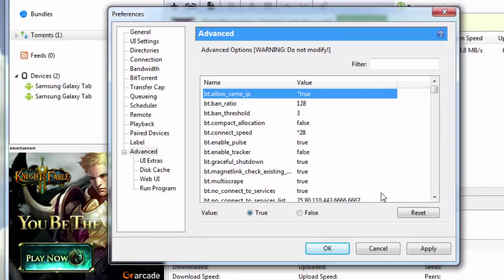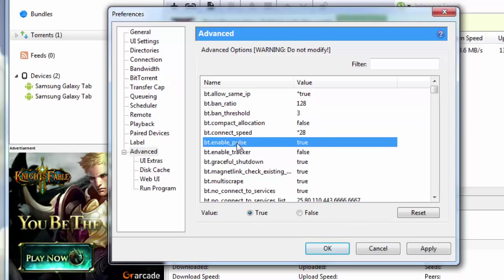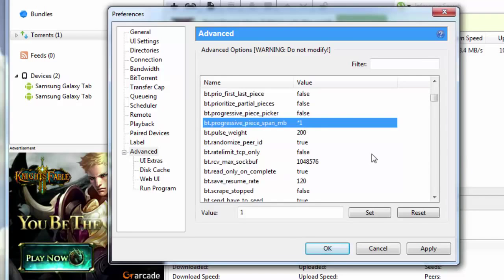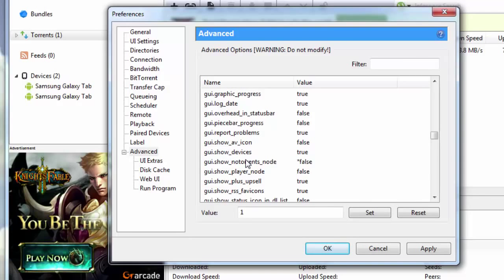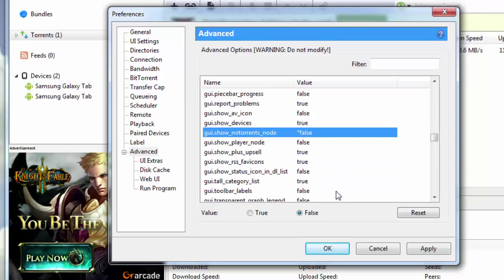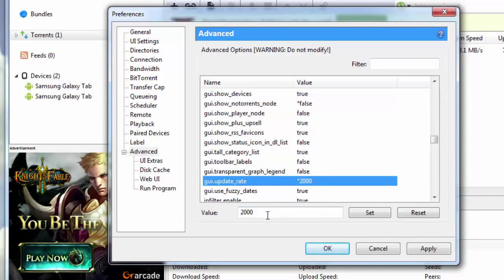Put in the value, and then come down to BT connect speed. For BT connect speed, type in the value 28 and click on set. Then go down further and change BT progressive piece span MB to 1. Then change GUI show no torrents node. By default that is selected as true. Put this as false. Then go down to GUI update rate. By default that is selected as 1000. Put this value as 2000.